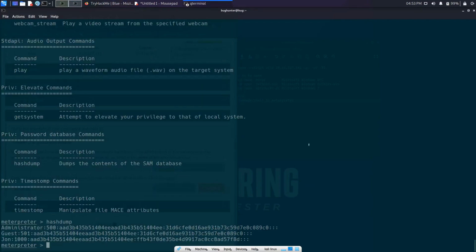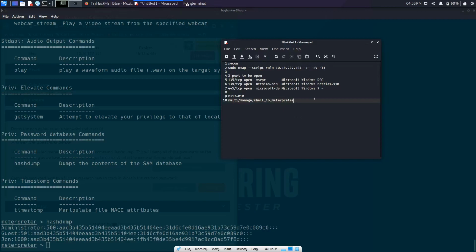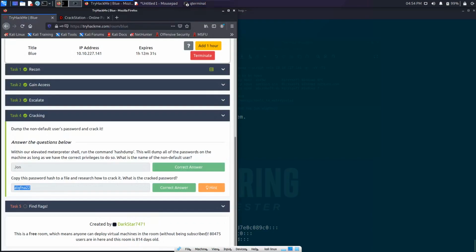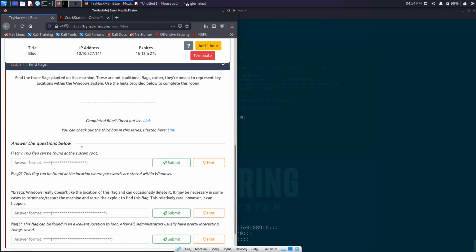So let's say we found the password for John, and now let's go on to finding flags. So flag 1, this flag can be found at the system root.